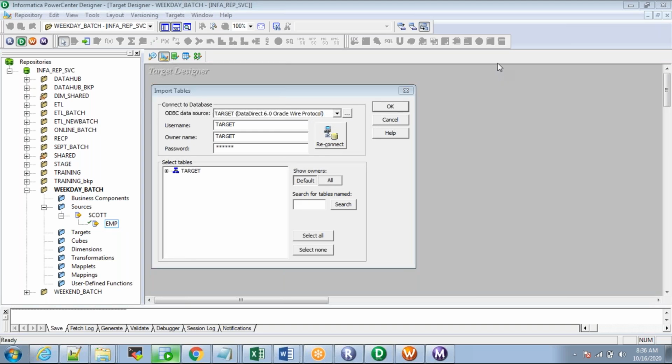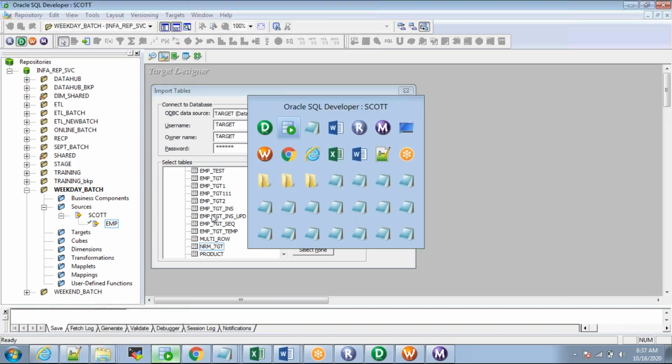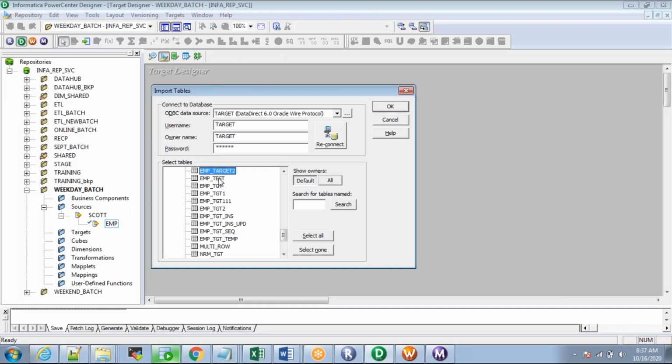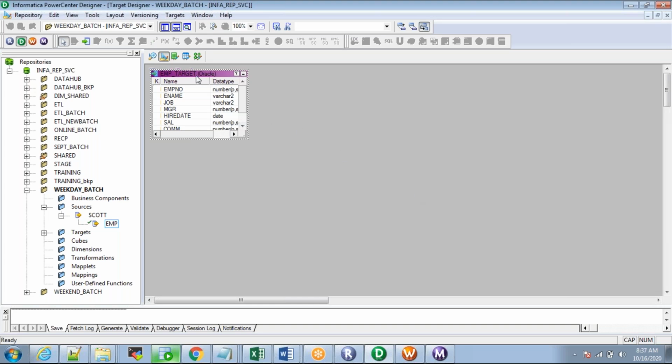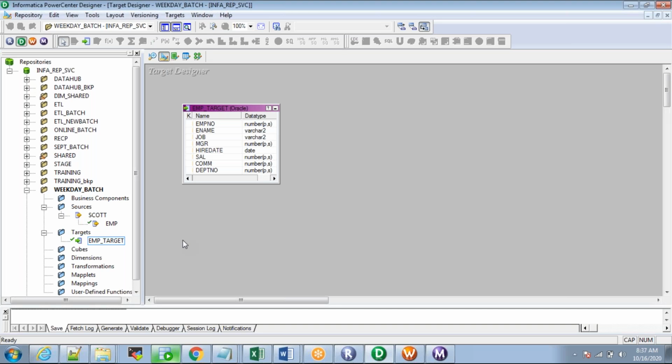Connect and select the table name. Which is the table name? Tell me. EMP underscore target. Which table we created here? In the target. Yes. EMP underscore target. Click OK. Control S. Save it. Can you see here 8 columns? And whatever object you are importing by using target designer, that will come under targets folder.